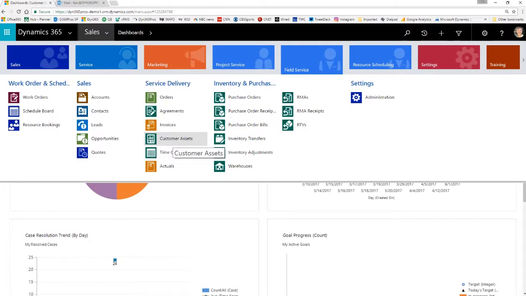So you can imagine setting warranty schedules and preventative maintenance schedules against each customer asset differently, depending upon the asset, depending upon the age of the asset perhaps, and of course preventative maintenance and warranty schedules.